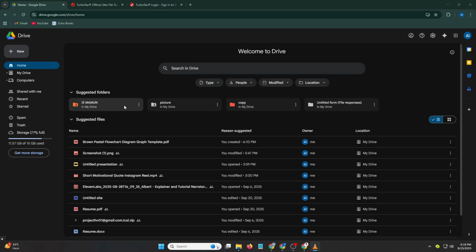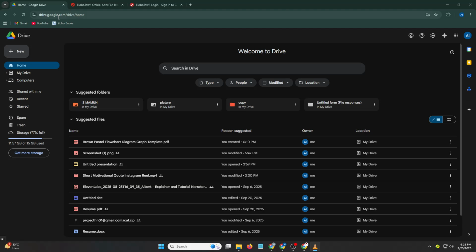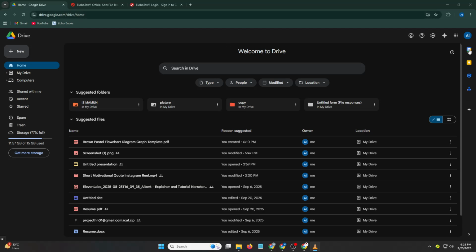Start by opening your web browser and heading to drive.google.com. Make sure you're signed in to your Google account. If you're not signed in, just click Sign In at the top right and enter your email and password. Once you're inside your Drive, look to the left side of the screen. You'll see a big New button with a plus sign. This is your main control center for adding new content.